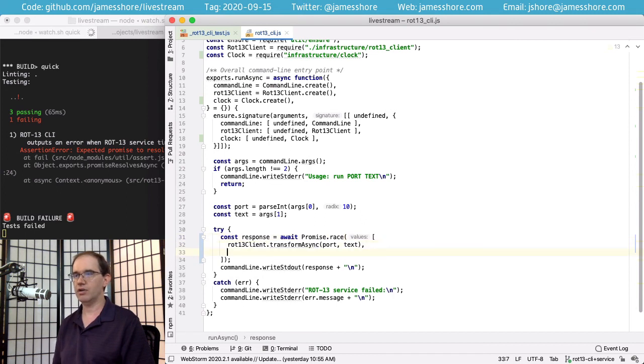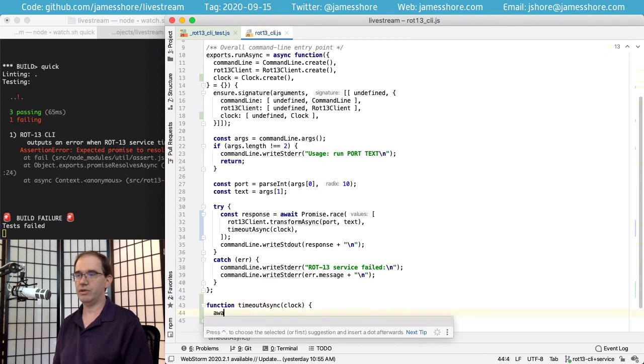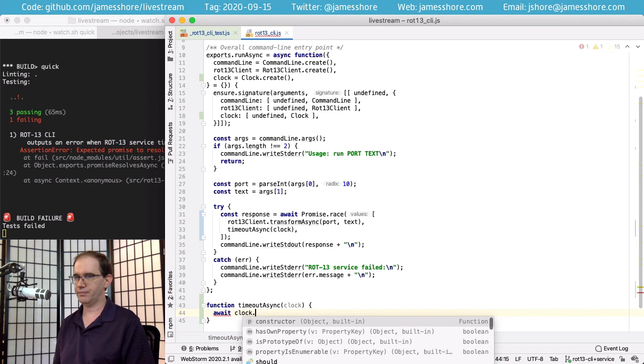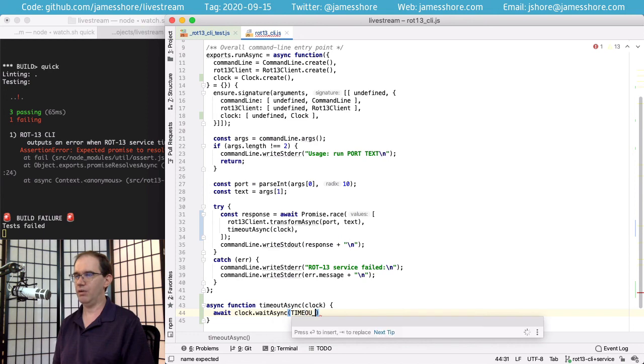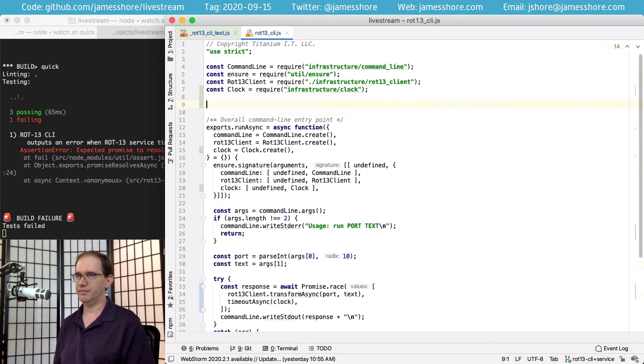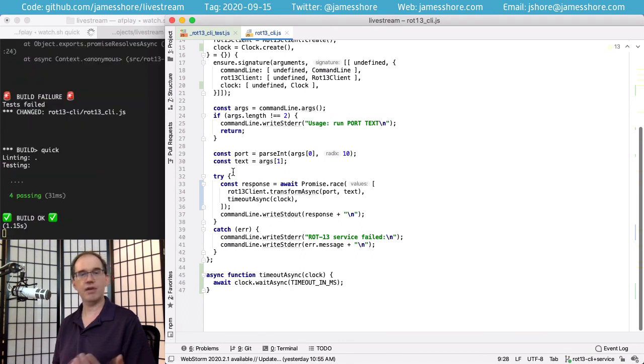But now we can also pass in another promise, and whichever one finishes first will be the one that returns its value. So we can just say, let's run timeoutAsync, and we'll pass the clock through. And then in timeoutAsync, we just say await clock.waitAsync, and then the timeout, whatever that may be, which in our case is 5 seconds. And now our promise resolves.